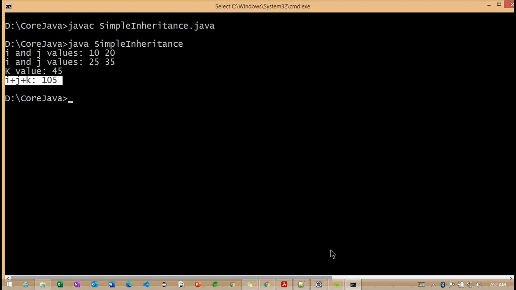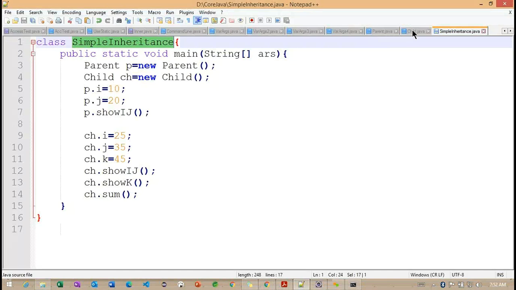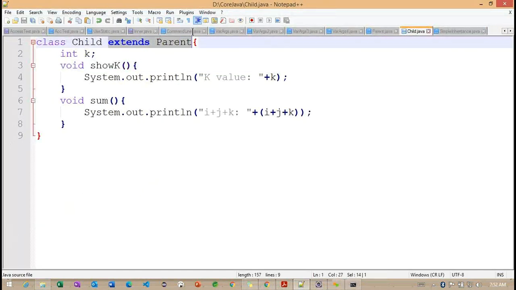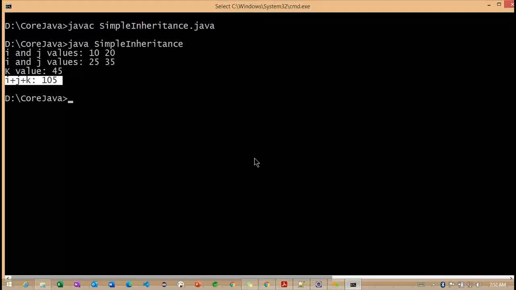So this is about simple inheritance. Simple inheritance is nothing but we'll have only one parent class and one child class here. So let me remove the child relation here. Whenever I remove this particular relation, I want to compile one more time.